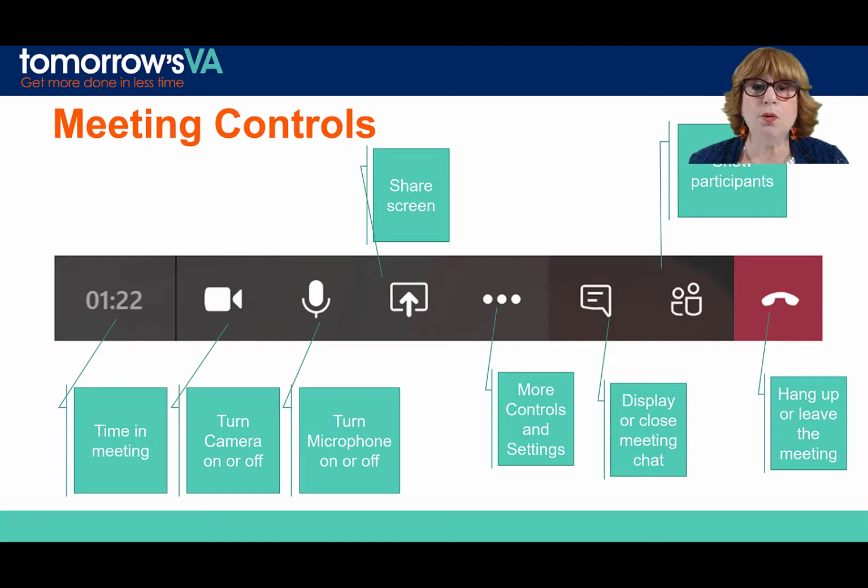The 3 dots will always give you more controls, things like changing your background or blurring your background or ending the meeting. There is a meeting chat, so as well as a channel having a chat, meetings have chat too, and you can see who's in your meeting, and you can hang up or leave the meeting if you wish. So if you are not the organizer and you've joined a meeting, when you click the hang up button, it's like you're leaving the room and closing the door. Everybody else is still in the meeting until the host ends the meeting.